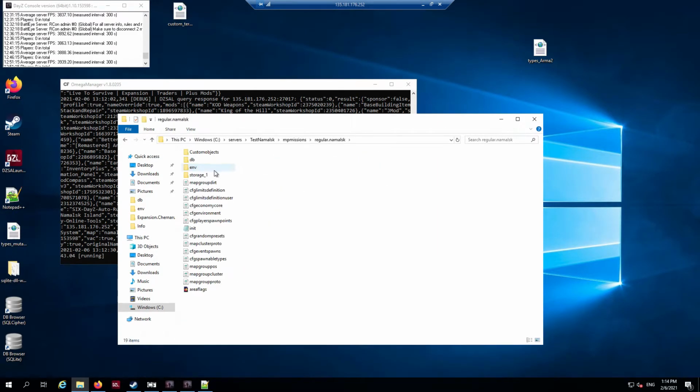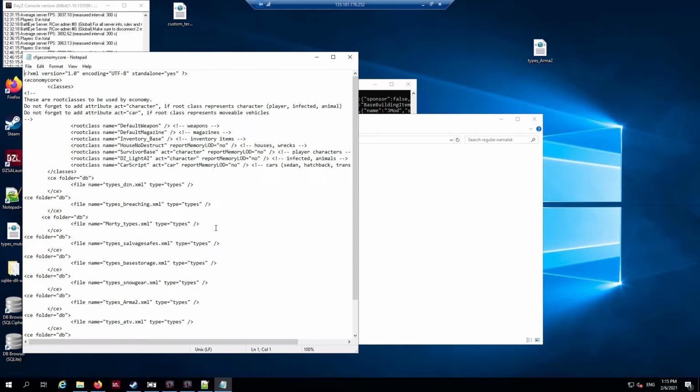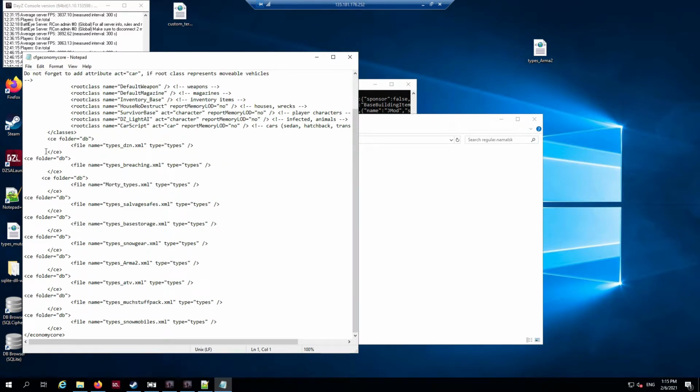Right. So, what you need to do, go back and find your CFG economy core, right click, edit. And you're going to need to put this in. So if we just copy, where have I got my armor types? Armor down here. So you need these 3 lines. This little arrow, CE folder equals DB, file name equals types armor 2, and then the bottom CE. So you would copy that.